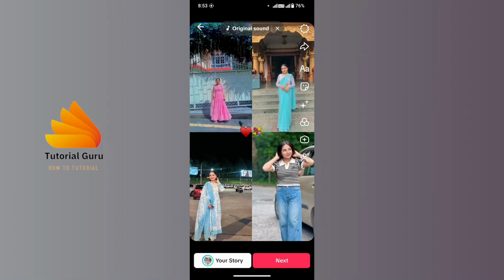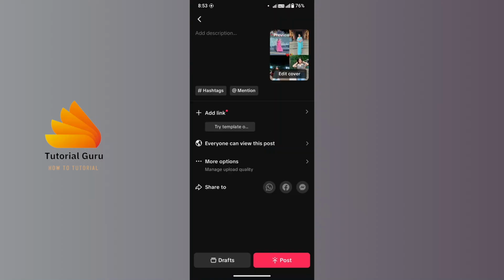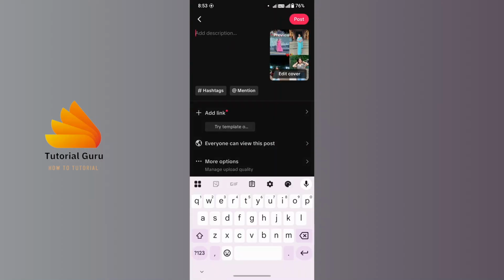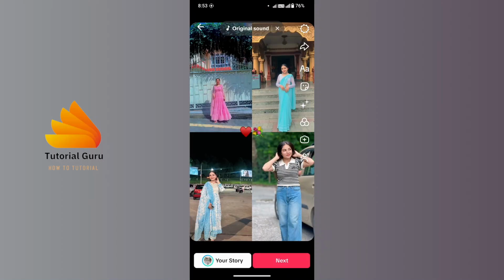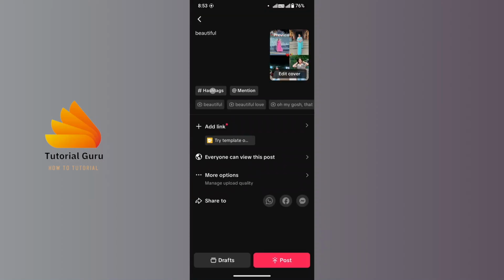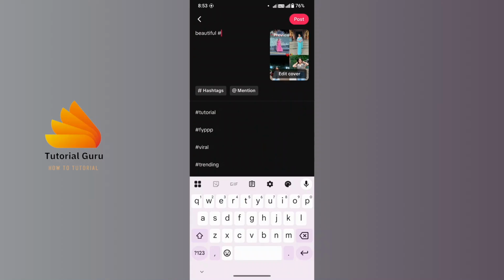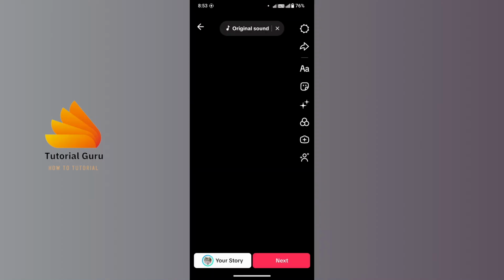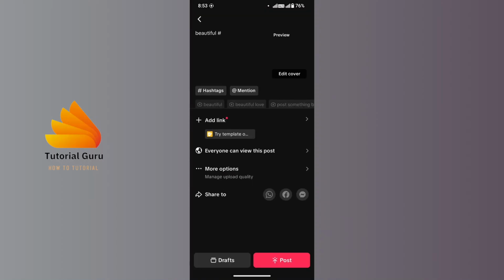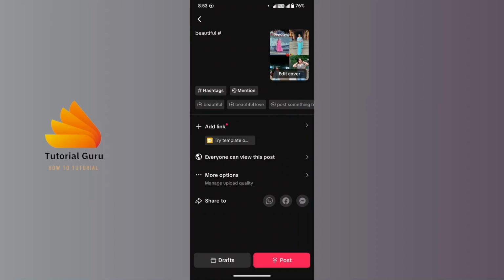So see, from click on next, then you can type your caption here and you can add beautiful hashtag here, and you can tap on post so your videos will go live on TikTok.